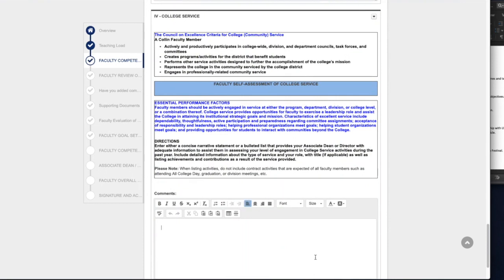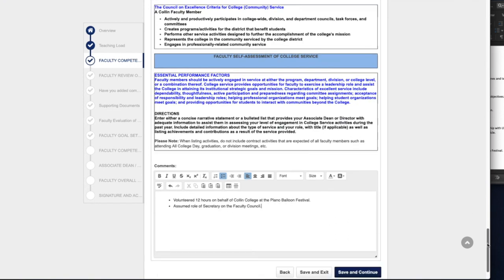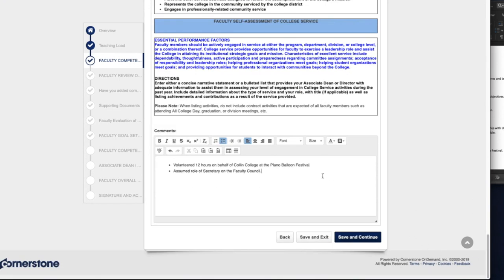As a reminder, this self-assessment is critical to helping your associate dean or director rate you for all of the essential performance factors for the year. So please make sure that you provide accurate and complete comments in all of the sections. Because this is a training demonstration, these comments are very brief compared to what you will probably be providing.